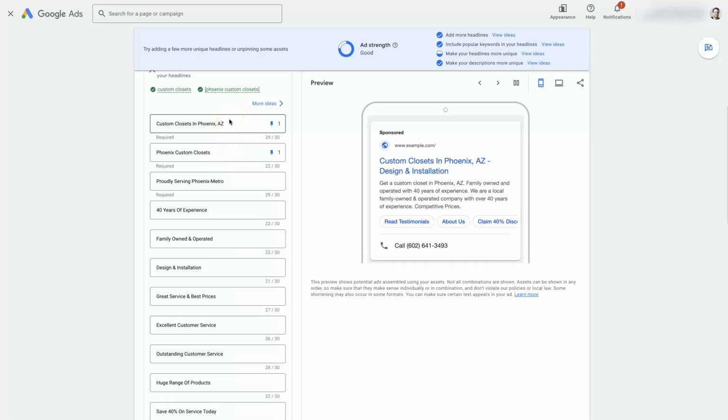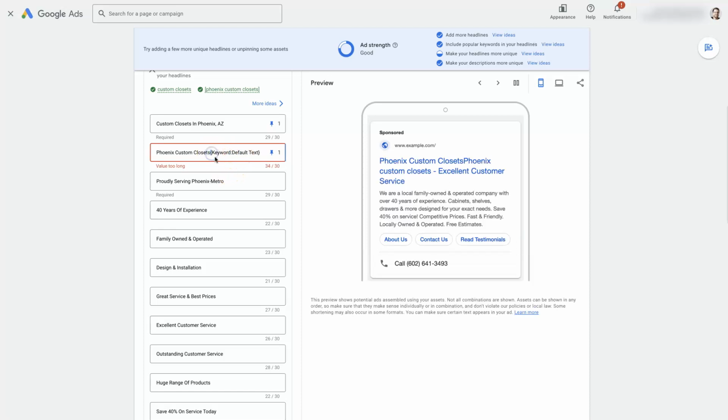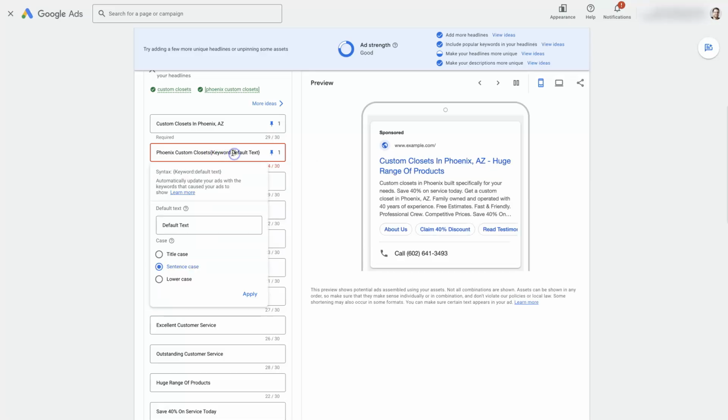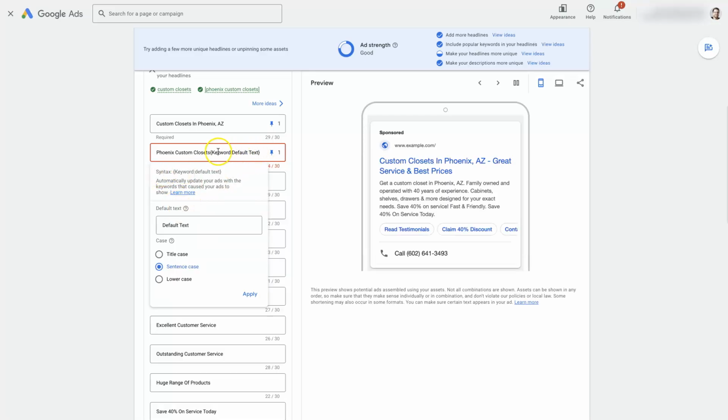To actually implement it, we're going to use this code, which I'll leave a link to in the description down below. So you can see how this looks, I'm going to paste it right here first. It's a curly bracket followed by keyword, then a colon, default text, and then another curly bracket. As we select inside of this, it gives us a breakdown of the different variations we can utilize.